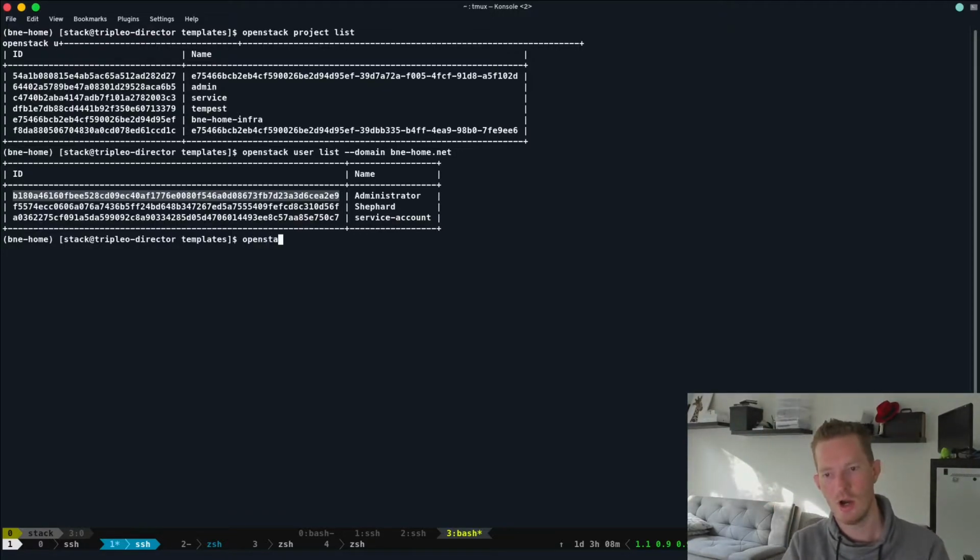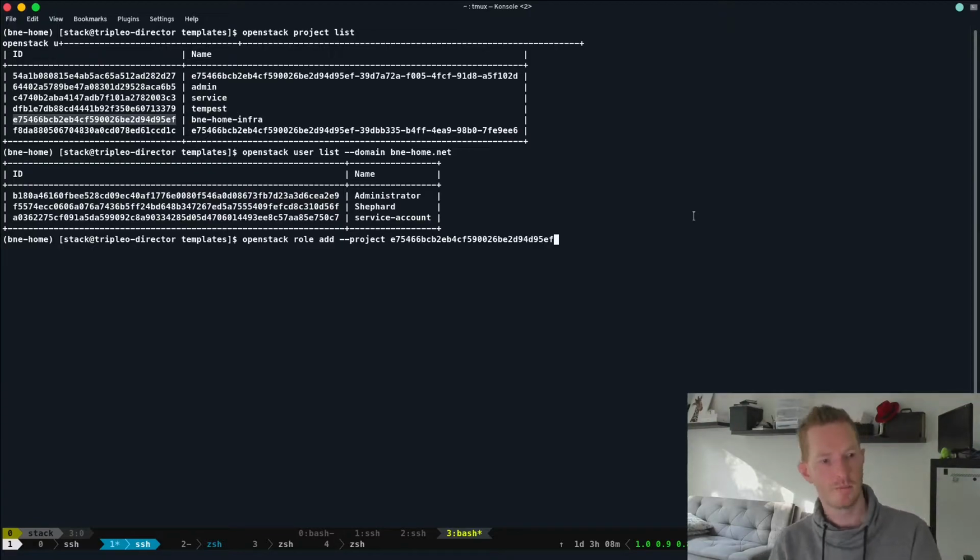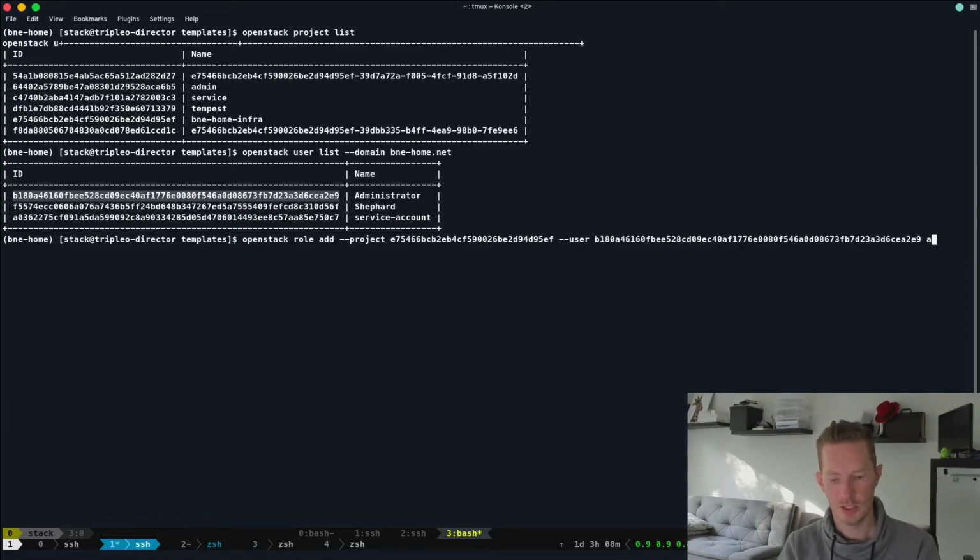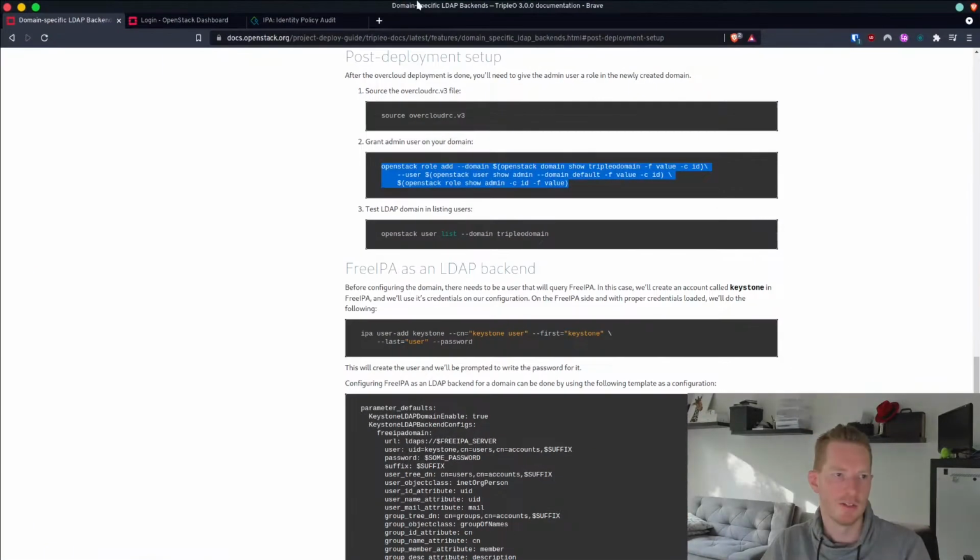So we do OpenStack role add, project, and the project will be this one. This is our BNE home in France, the one I want to give all of my users in that domain access to. And we do user, so this administrator user, and I want to add it as an admin role. I've already done that, so it might give me an error saying that already exists. Nope. Okay, so once that's been done, we can go over to Horizon.